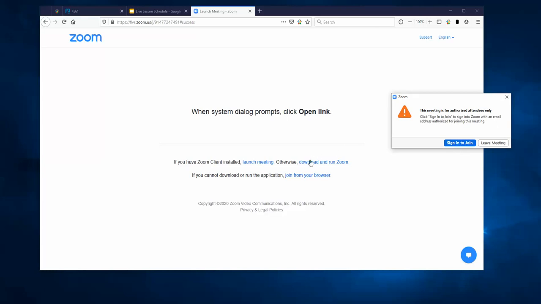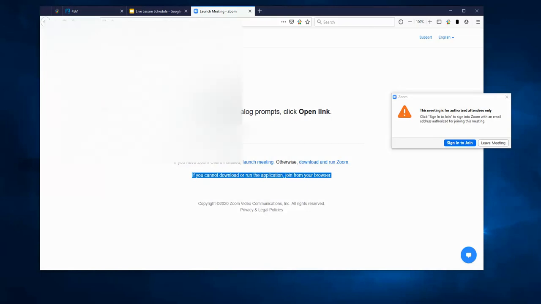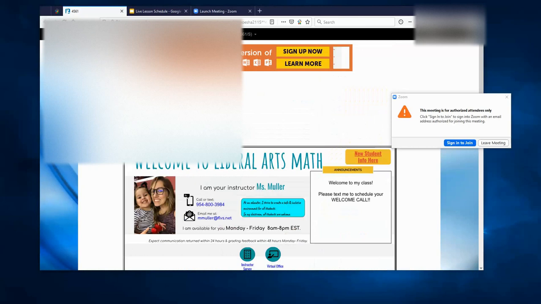I do want to show you, if Zoom is not installed on your phone, tablet, or computer, you have to download it. You have to have Zoom in order to attend these sessions. Notice the option down here: if you cannot download Zoom or run the application, join from a browser. This will no longer work. Even if you've used it in the past, it is not going to work anymore. So you must have the actual Zoom program to log in, and you do need the credentials from the Zoom information we had over here.